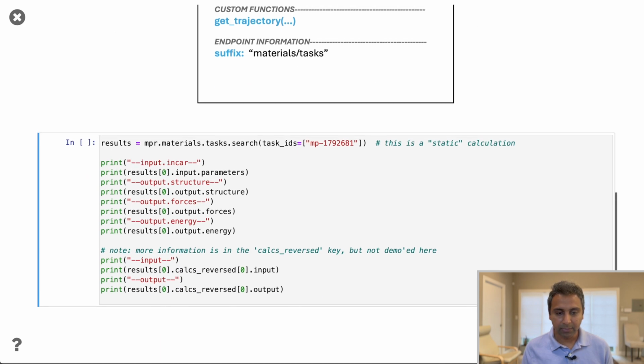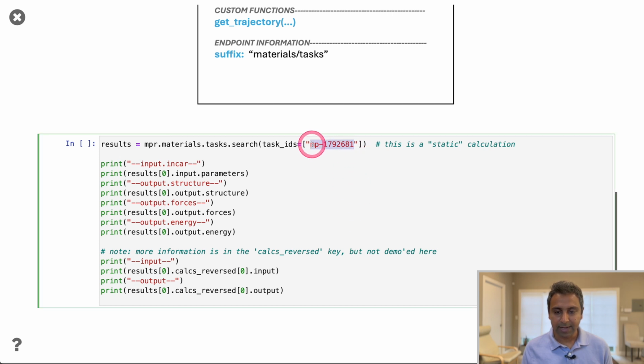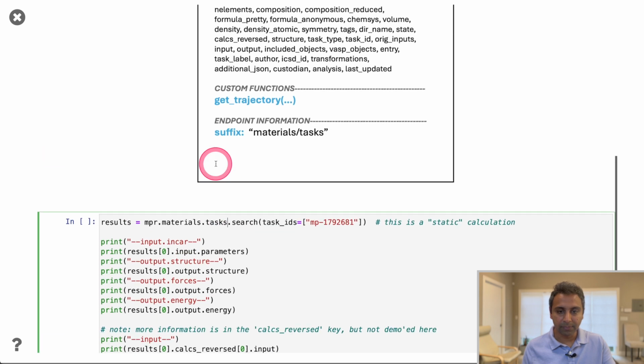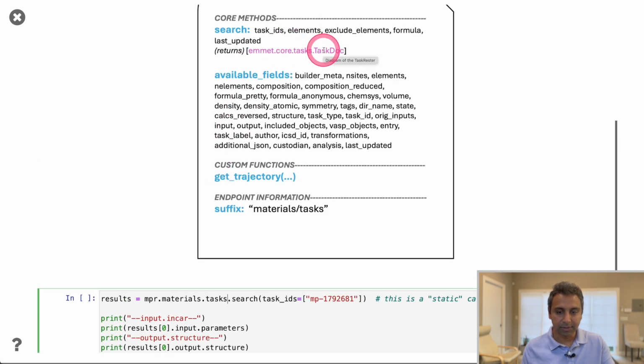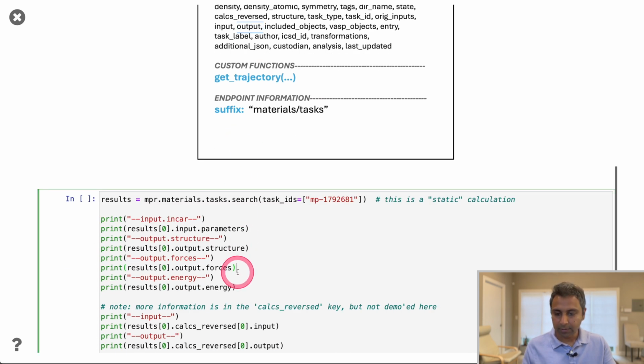And just to demo how it works, this is that task ID from the origins key of the summary subrester that we just got. If we search for that using the task subrester, so it's mpr.materials.tasks, then we can get other types of information from the task doc that's returned. So we can get things like the input, the output, and also these calcs reversed keys. I'm not going to go over these in detail, but I will run this.